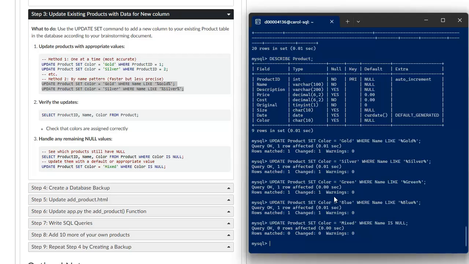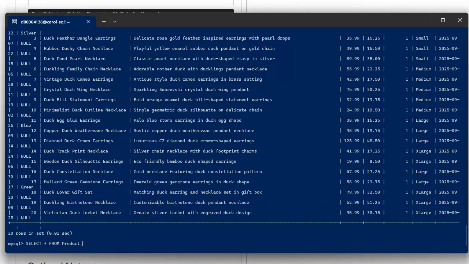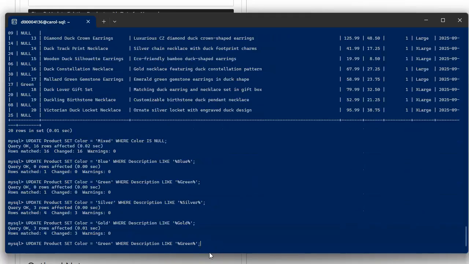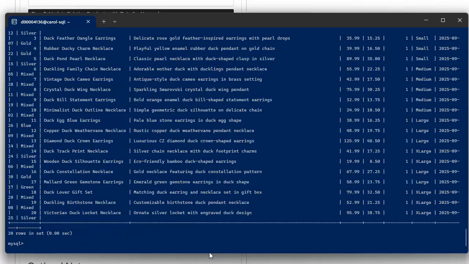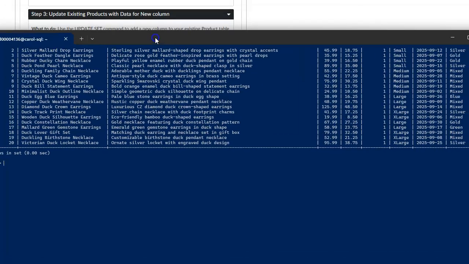Okay, so let's see what we have. Wow, we have the gold, the silver, the blue, and the green, but we didn't get rid of the null. Oh, sorry, it's not where name is null, it's where color is null. Okay, now I can go check what I did. Right there we can see that I have multiple golds and multiple silvers. That's what I was expecting. And then I have mixed, so I don't have any nulls left in my data.